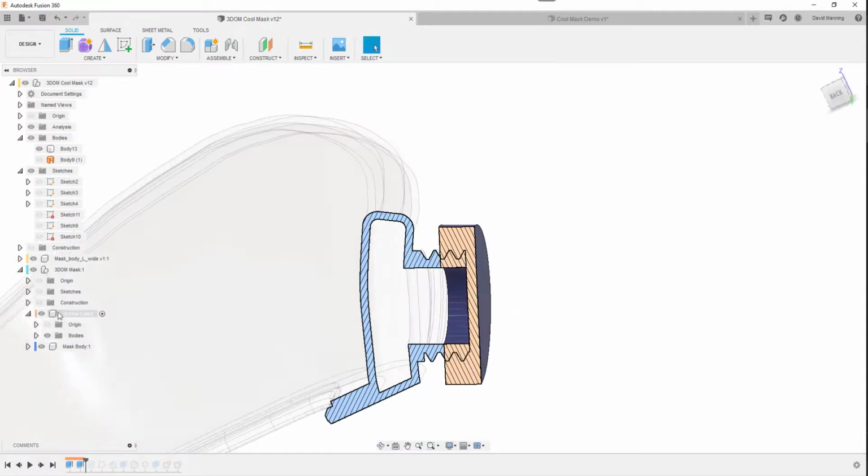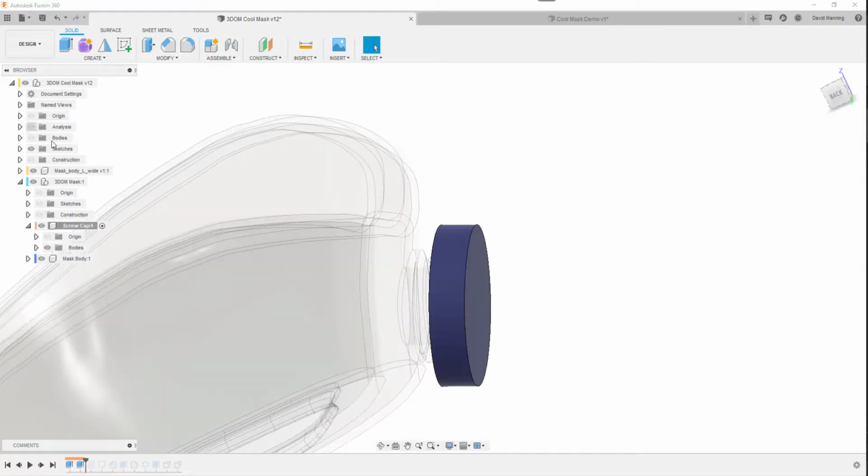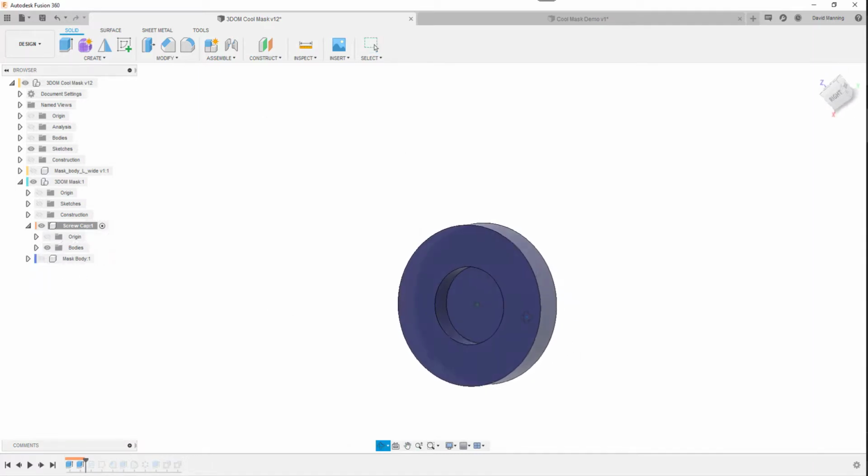Alright, so that gives me, let's turn the rest of this off. There. Nope, that's what I want. That's the screw cap. Why am I getting the other bodies? Let's turn analysis off, and that mask body off. And why am I getting... That's the body I want. Mask body. Turn the mask body off. There we go. So that gives me a cylinder like that.